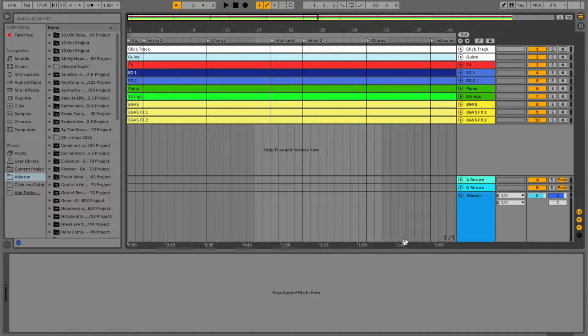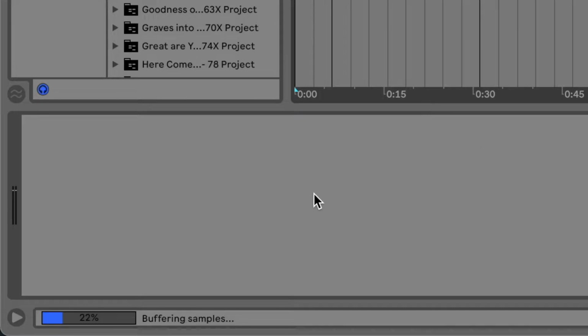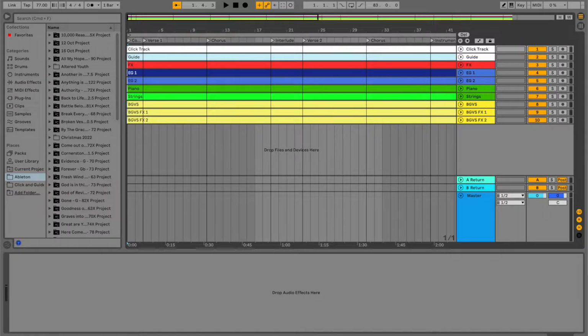The first thing I want to bring your attention to before it goes away is this buffering samples progress bar down here at the bottom. All of these stems will not play until all of that is buffered out. So you don't want to jump right in and try to listen to it right out of the gate. Let Ableton chew on all these samples and figure out everything about them, and then it'll play flawlessly from there.